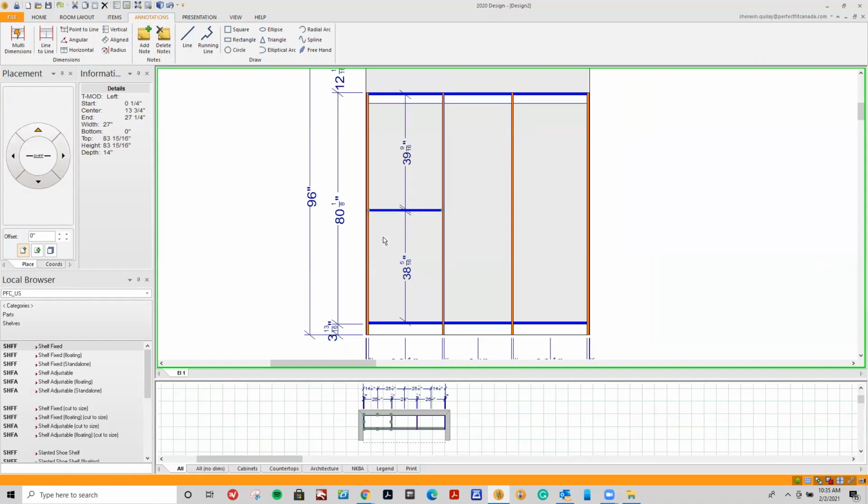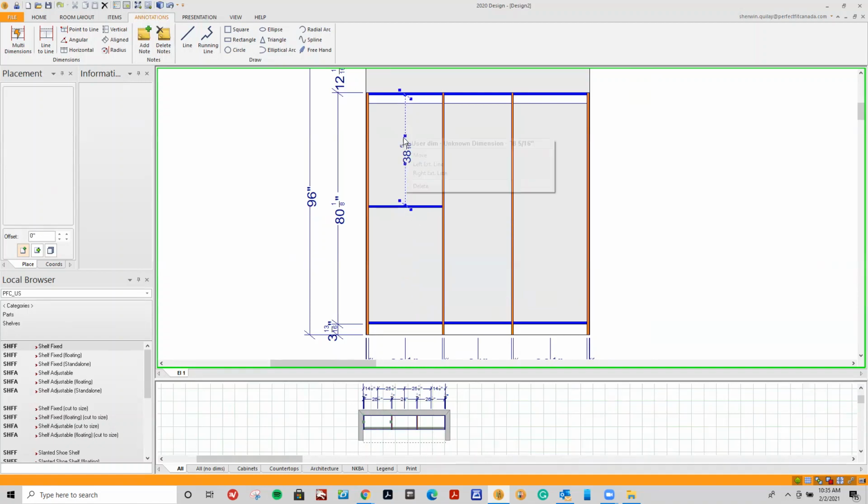Because we're on the 32mm European system, it will never be perfect, but it'll be very, very close. This is as close as we can get it, or I can make the very top 38 and the bottom 39. And that's kind of what I'll do. I can right-click on the actual line-to-line and delete it. This is my center point here.